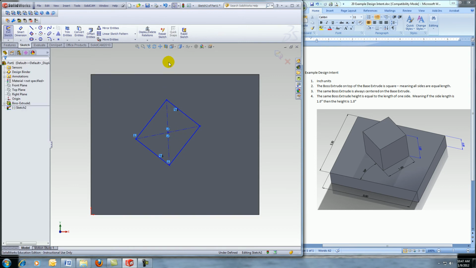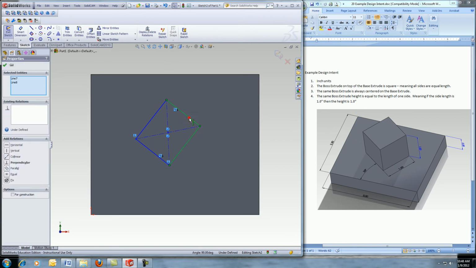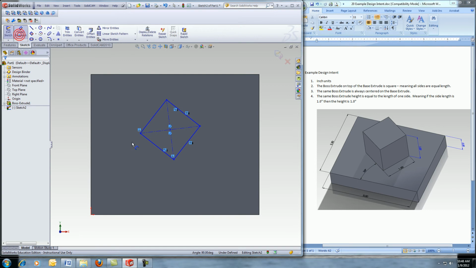Okay, next I need to see here, it says the sides are equal. So I can pick this side and this side. Remember, press and hold the control key, and a quick menu flips up, and then you can make them horizontal, vertical, collinear, perpendicular, parallel. But what I want is that they're equal in length. Okay. Now I can go to Smart Dimension, and I can dimension one of these.